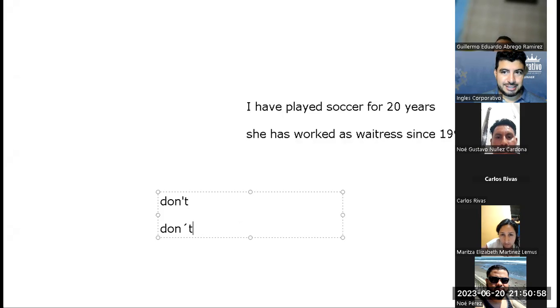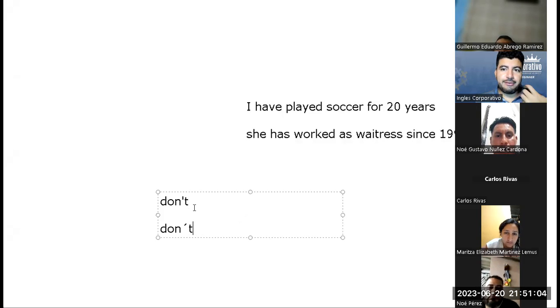Avoid using this. And this is very important because when you are working in a platform, you may have problems or difficulties if you don't use the right apostrophe. Entonces, esta es la apóstrofe y esta es la tilde. Okay? Be careful with that.